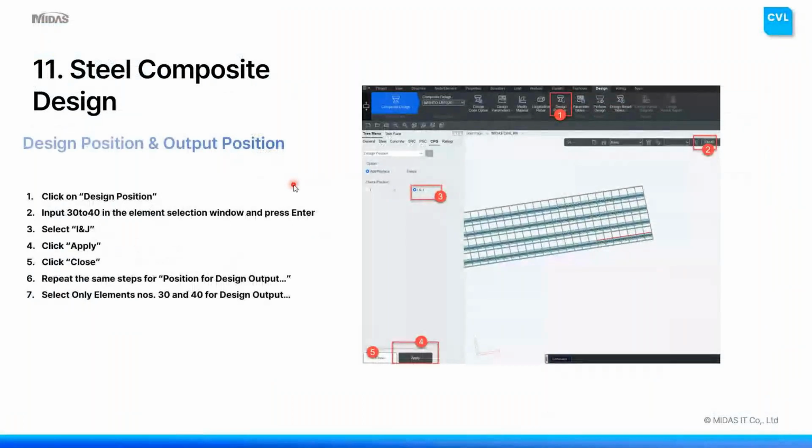The next part is the design position. In the bridge, you will have a lot of elements. To perform the design, first I will select some specific elements. You can obviously select all the elements to perform the design as well. As of now, we will select 30 to 40 elements at these locations and click apply after selecting the ith and jth part.